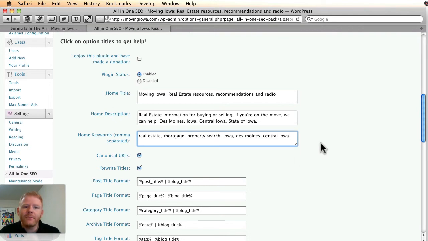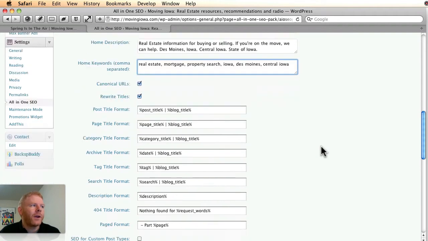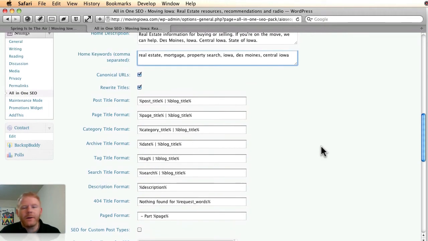These are not going to be seen by anybody except the search engines, unless somebody's checking out the code within your site. But keep these relevant. Don't pad them with things that don't appear on your website. It's going to potentially hurt you down the road.